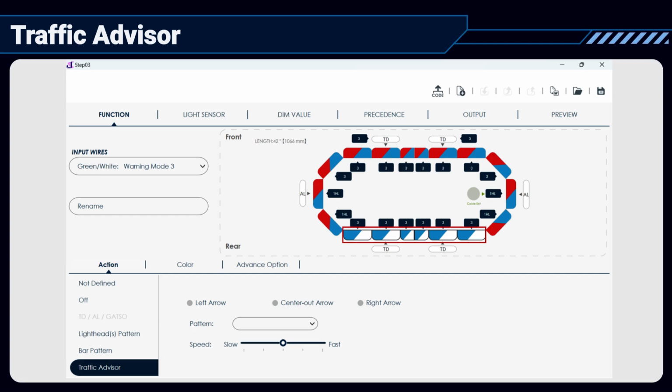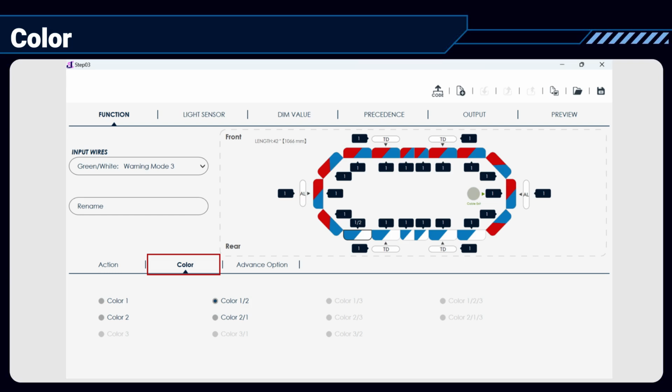To set Traffic Advisor, first we need to select at least 6 lightheads to be applied. Click the Traffic Advisor tab, choose the arrow direction, pattern, and speed to complete the setting. Besides action, there is also color to be set. In the Color tab, there are color options for the selected lighthead and non-applicable ones will be grayed out.